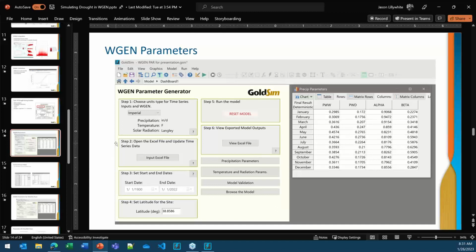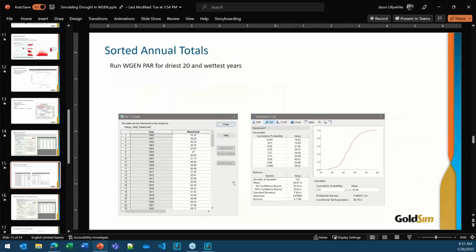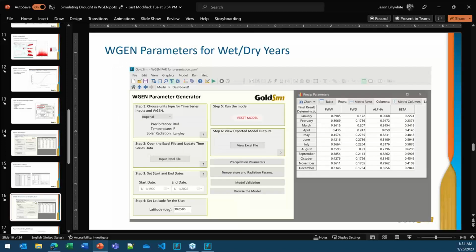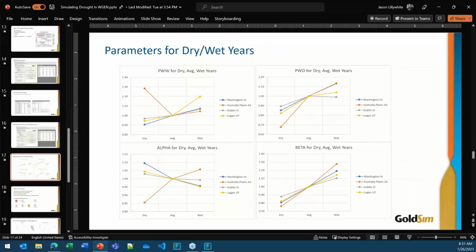But in doing that, I came up with an output. Well, first I had to find the 20 wettest years and 20 driest years, so I had to do an analysis of the time series a little bit. Once I came up with that, I did those runs and I came up with these outputs.